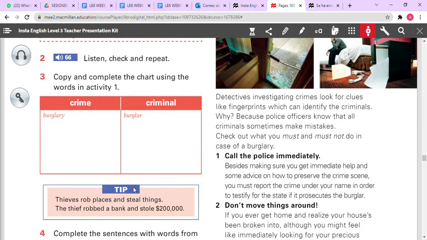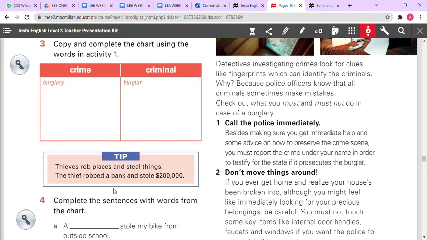Let's continue with the tip. Tip: thieves rob places and steal things. A thief robbed a bank and stole $2,000 million, for example. Remember, once again, thieves rob places and steal things. Like on the street, and the thief robs a bank. They steal things like a cell phone or a wallet. Okay. Now let's continue.